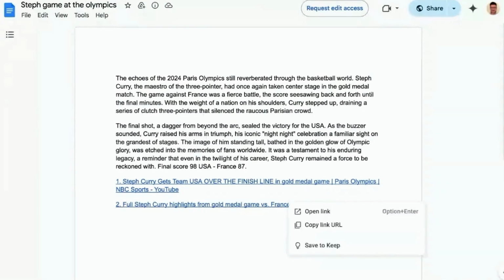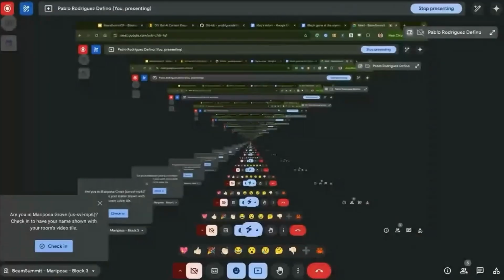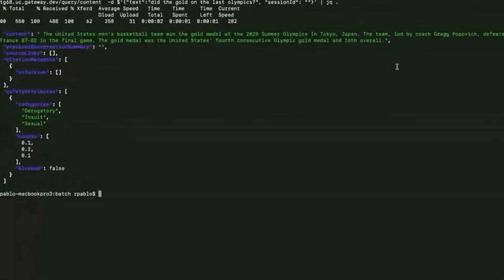So let's say that I can interact with this thingy. These are queries that we are sending to our solution, which basically, in this case, as you can see here, is: what happened in the gold game at the last Olympics? And the answer is basically the US men's basketball team won the gold medal in 2020, right? So after we ingested the document that I showcased some moments ago, we send the same query and we get better information regarding the results of the game.